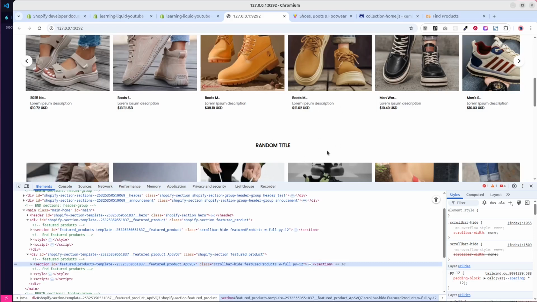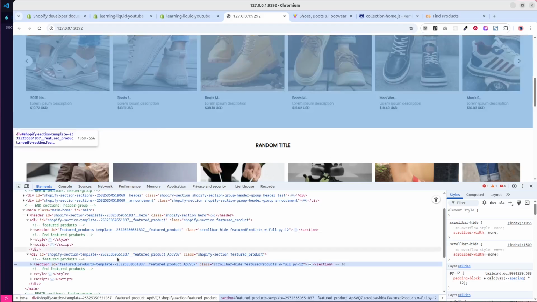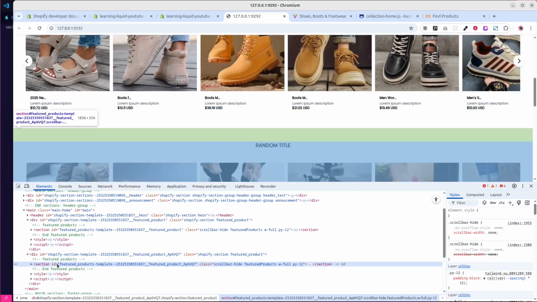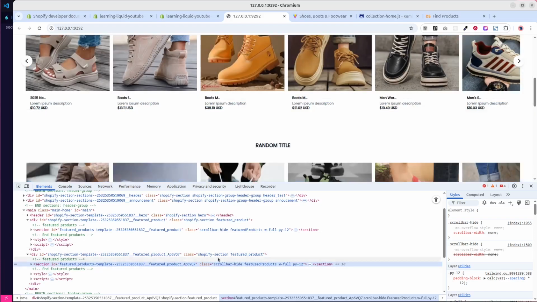I'm not going to do it here because you already have everything needed. Go ahead, target the ID or add it inside the class, and modify the JavaScript accordingly. Thank you for watching, and I'm going to see you in the next one.